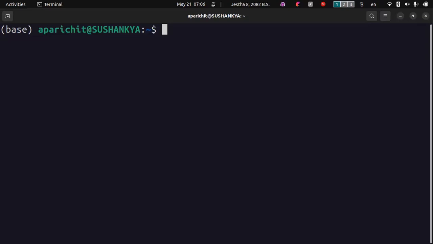Now let me talk about the ls command with different flags. First I'll talk about the -l flag, and this flag is used to show the output in a list format along with multiple pieces of information about each file.